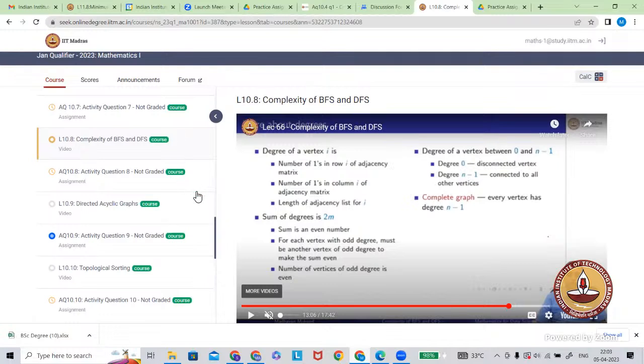The next week we have the longest path in the DAG also. The DAG will continue, and topological sorting will continue. The DAG will continue with the longest path. Then there is the shortest path. These two things we'll see in the next week.